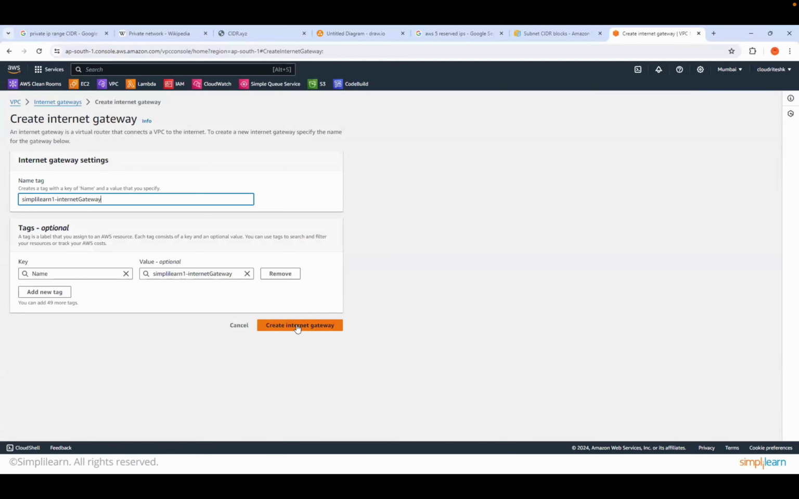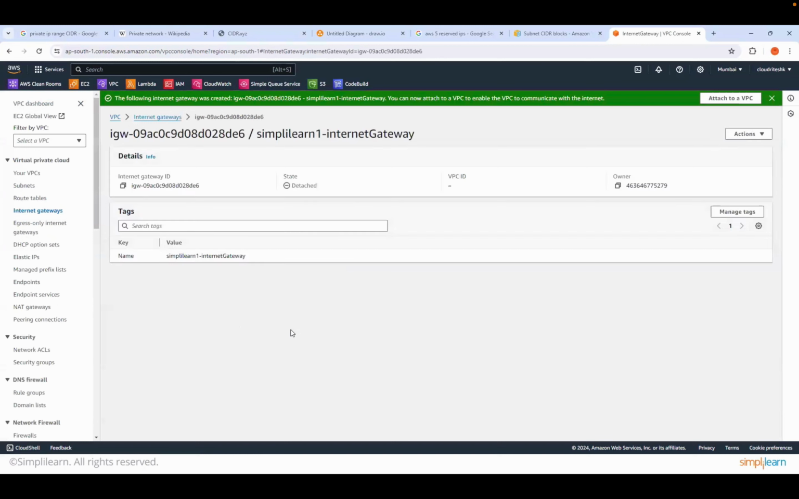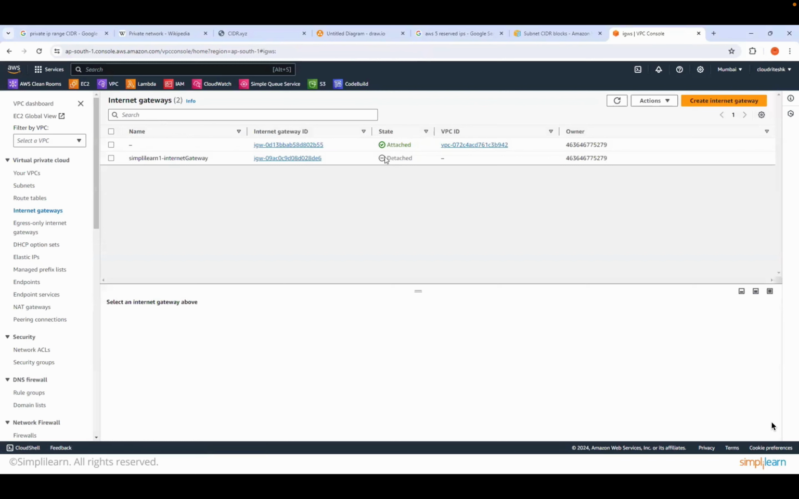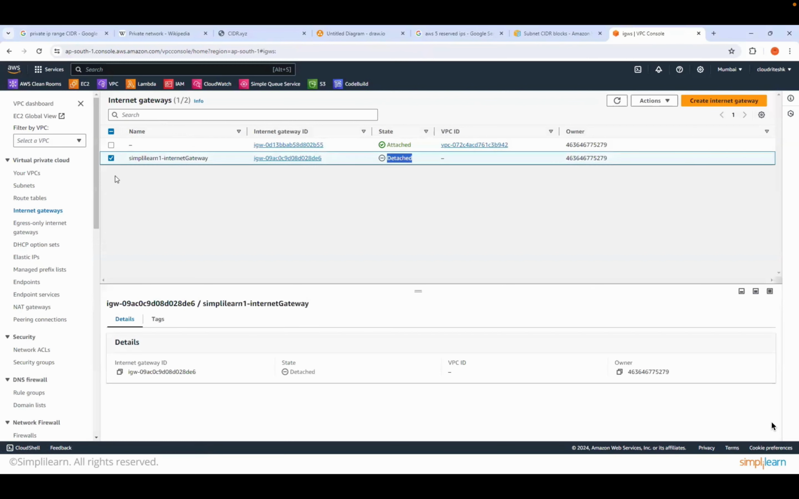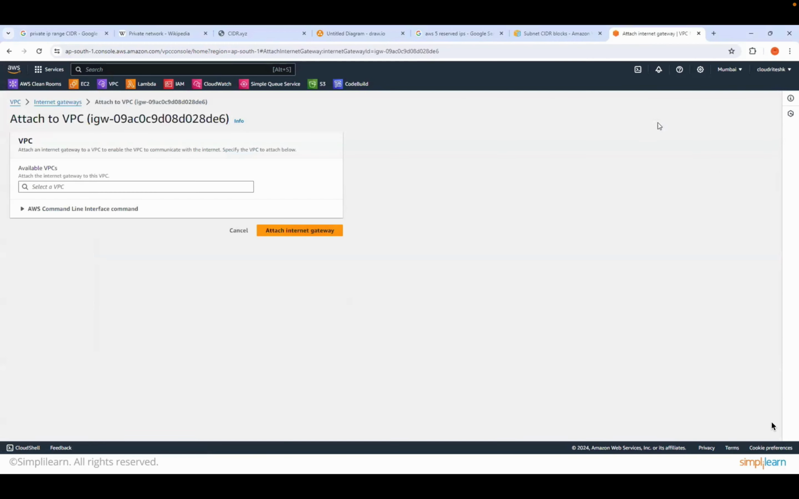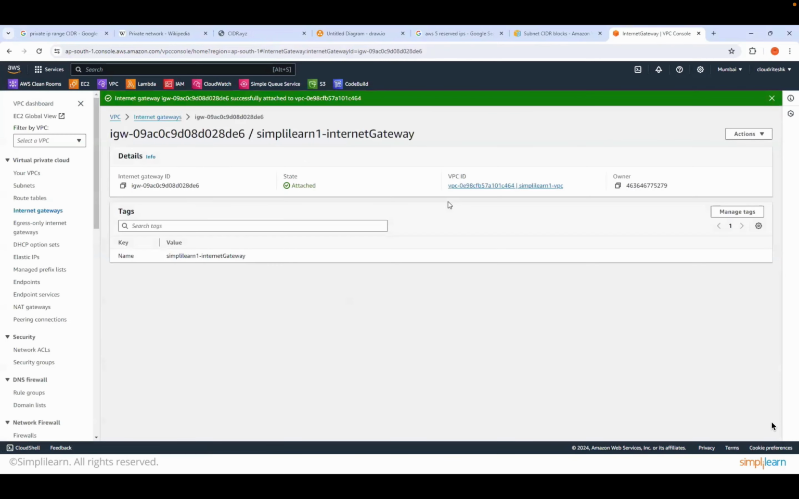Create internet gateway. Once you create an internet gateway, it would be created in a detached state. So you have to attach this internet gateway to your VPC. If you come to internet gateway, see this is detached. Select this, go to actions, attach to VPC. Select your VPC here, Simply learn 1 VPC, and attach internet gateway. Done. You have attached internet gateway to VPC.